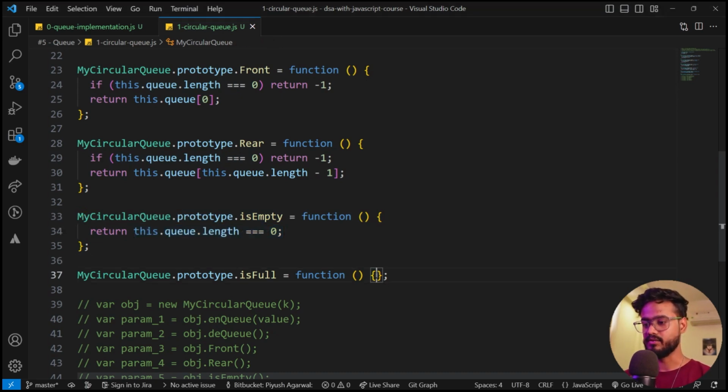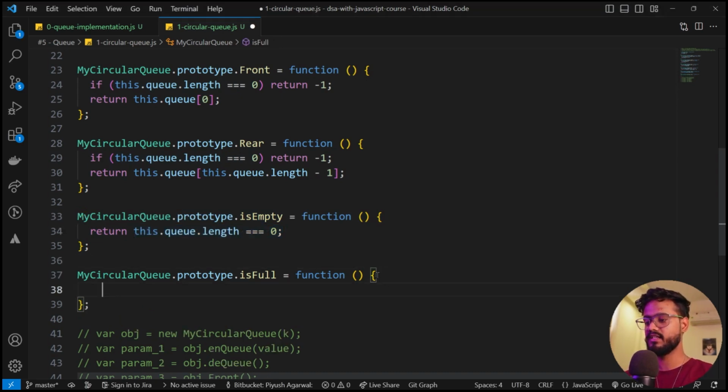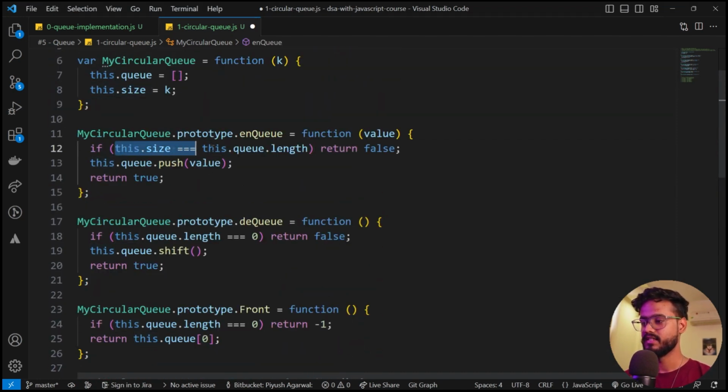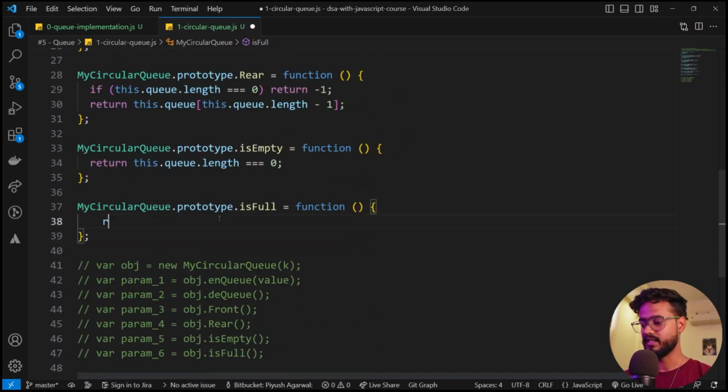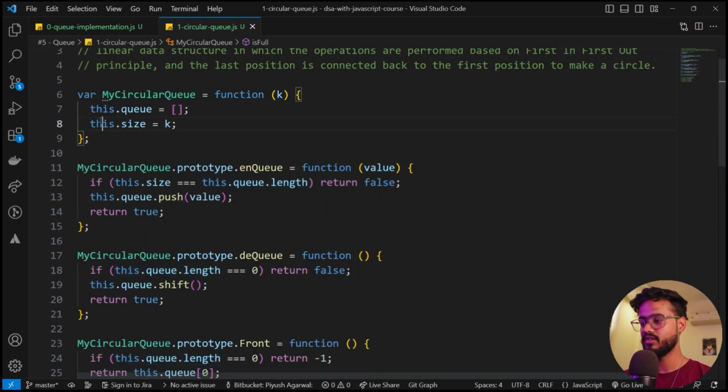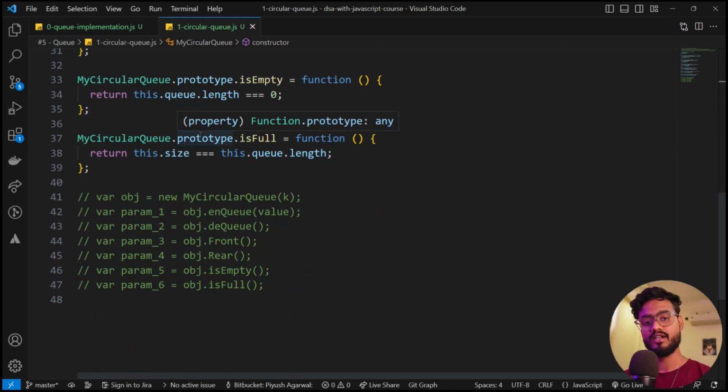Now this is something new. It is to check if the queue is filled or not. We have already written this condition over here: this.size equals queue.length. Simply we're gonna return that. So return this.size is equal to queue.length. If the length of the queue is equal to the size that we got in the first place, then we're gonna return true, else we're gonna return false.